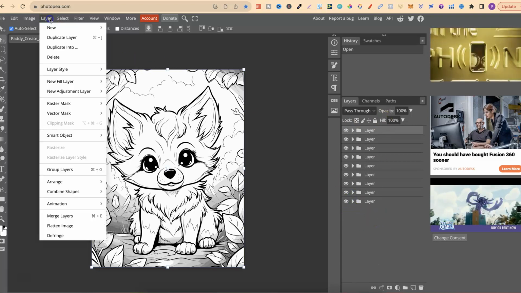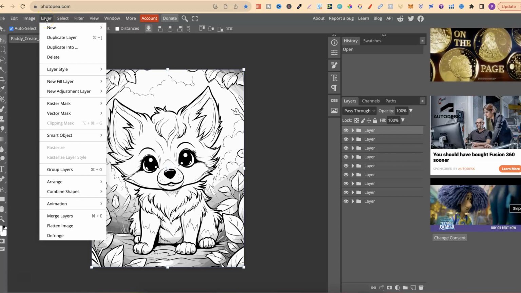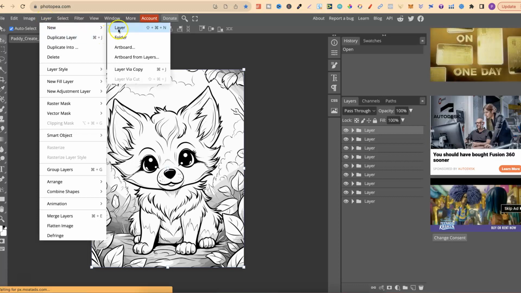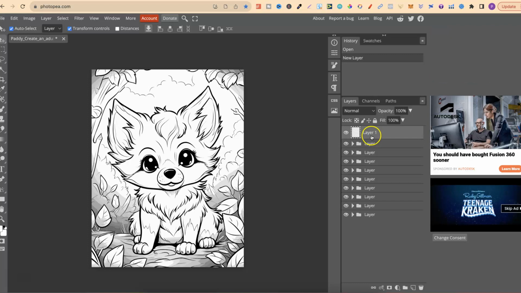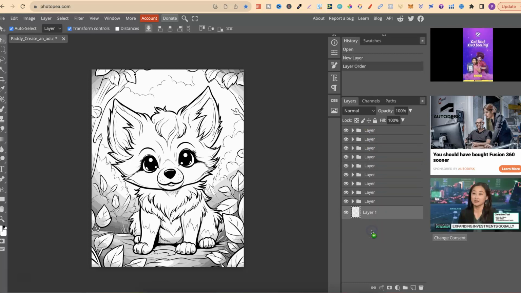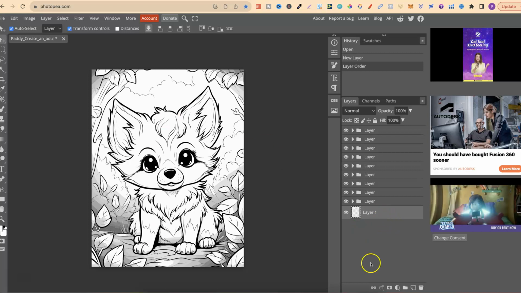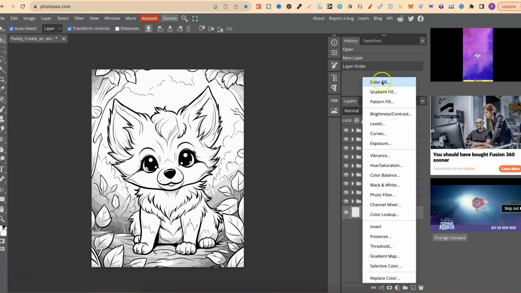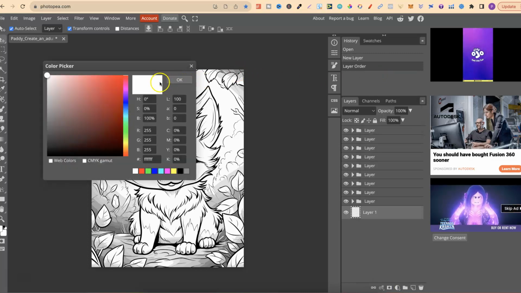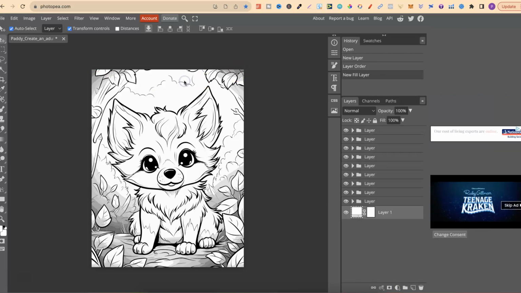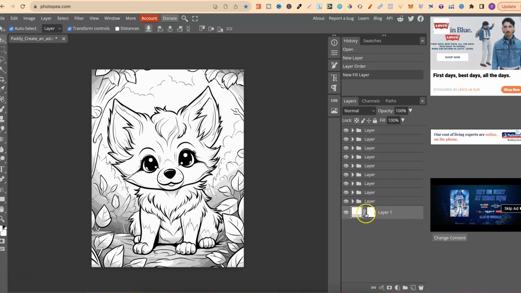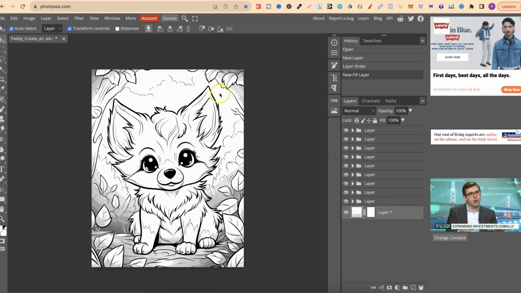We're going to go to layer up here in the left hand corner. We're going to go to new and then new layer. Now with this new layer, we're just going to drag down to the bottom because we want this at the back of all of this imagery. Then we're going to go to this little circle down here. We're going to go to color fill, click on white, and then click OK. So now we have a white layer at the back of all of this.